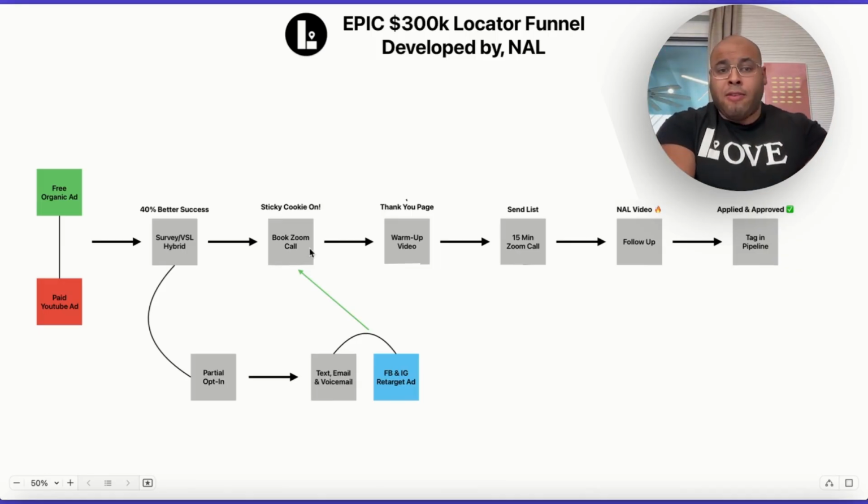But then the question that you might be having is, do they have to restart the whole process? And we solve that by turning on something called Sticky Cookie. The system is going to bring them back to right when they left off so they can continue all the way to booking their call.